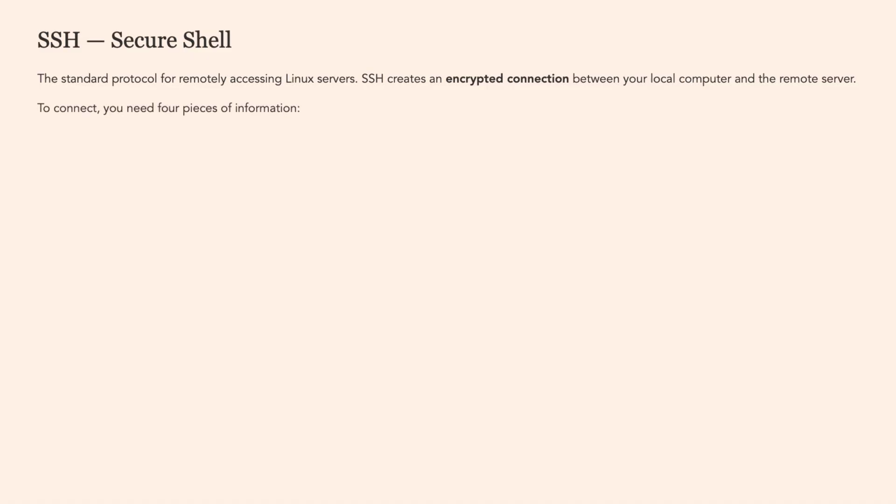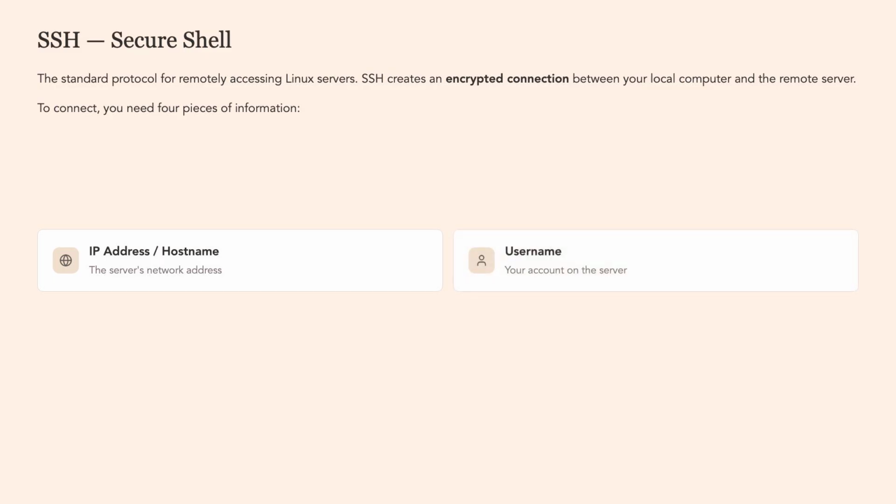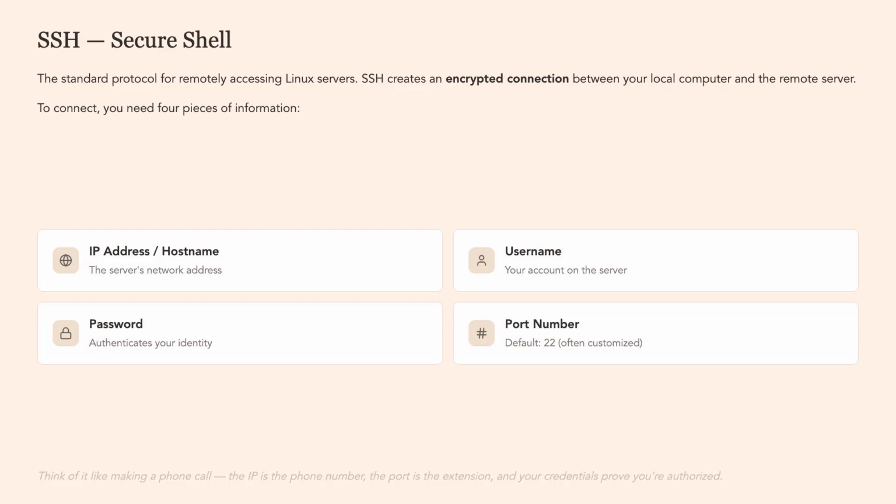To establish an SSH connection, you need 4 pieces of information. First, the IP address or hostname of the server. This is the network address that identifies which machine you want to connect to. Second, your username, which is the account that has been set up for you on the server. Third, your password, which authenticates your identity. And fourth, the port number. SSH uses port 22 by default, but many institutions change this to a custom port for security reasons.